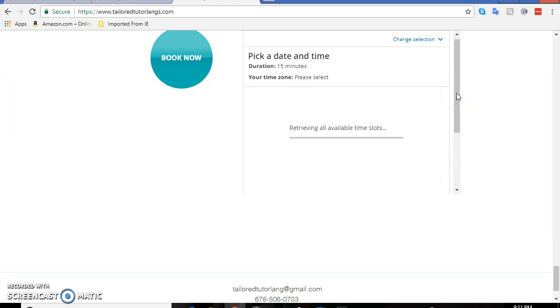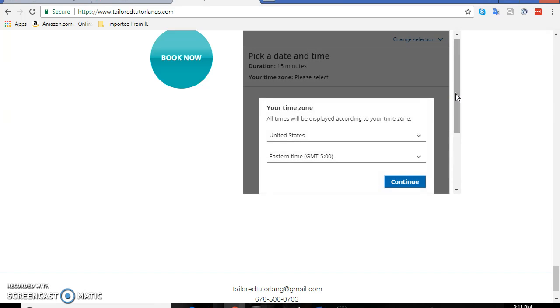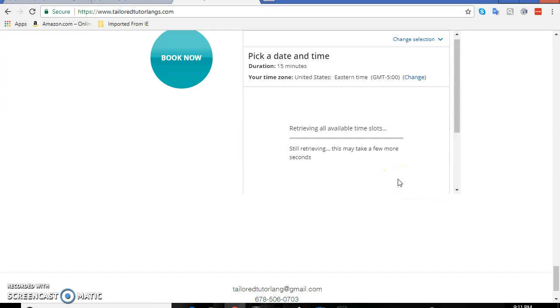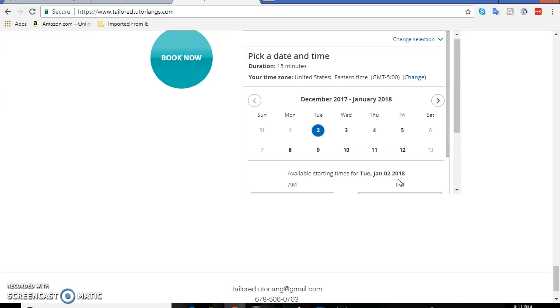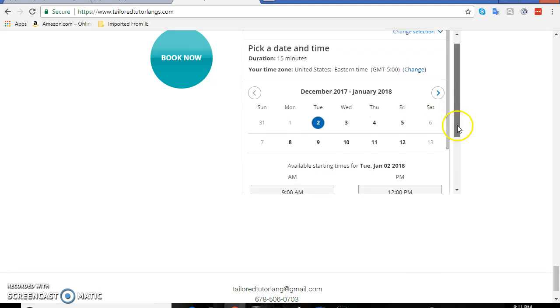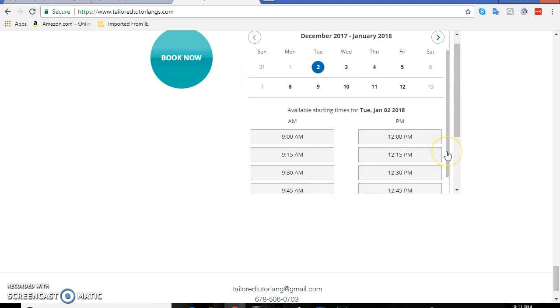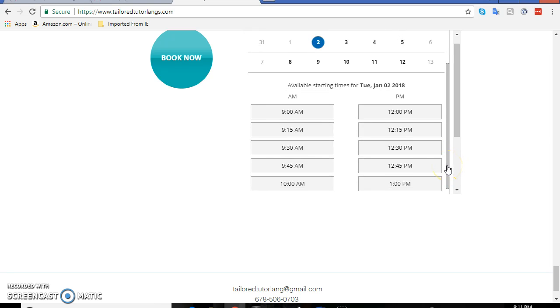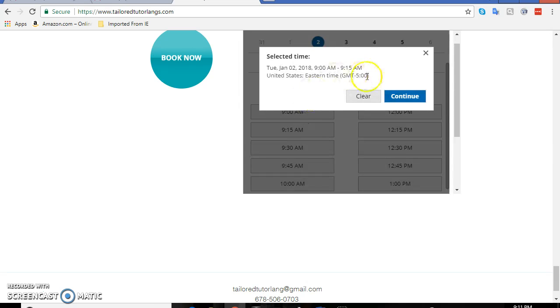And right now it says it's retrieving available time slots. It shows the time zone. I'm in the Eastern time zone. So whatever your time zone is, make sure you choose the correct time zone. And we're going to go with today's January 2nd. No, today's January 1st. Let's go with January 2nd. I'm going to go for 9 a.m. And that's making sure that's correct time zone as well. Click continue.